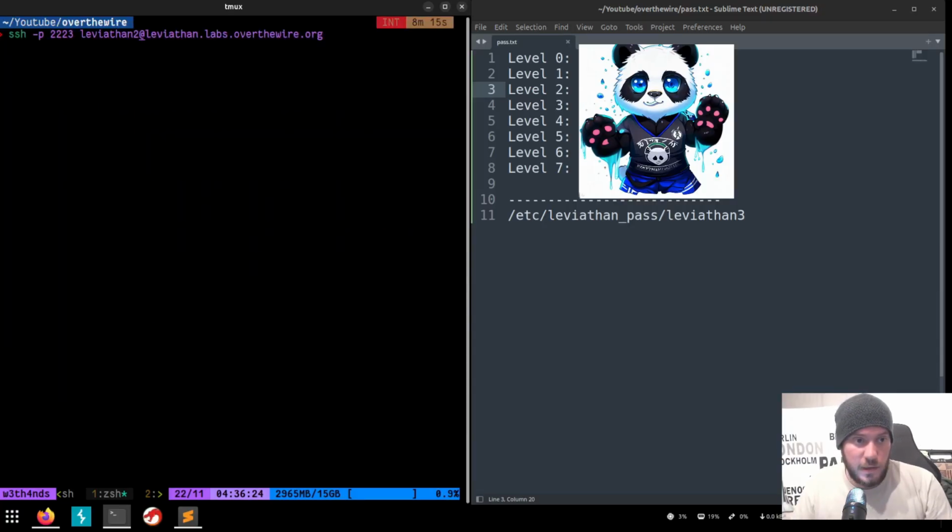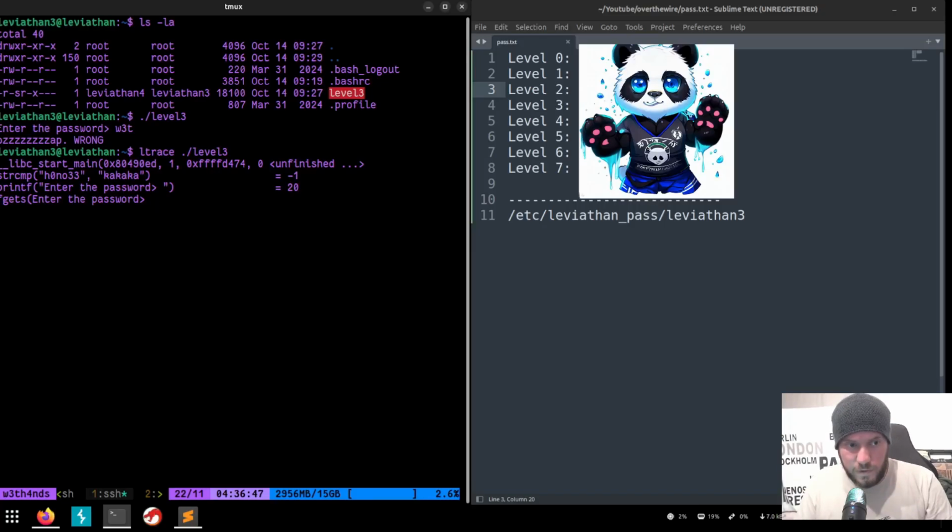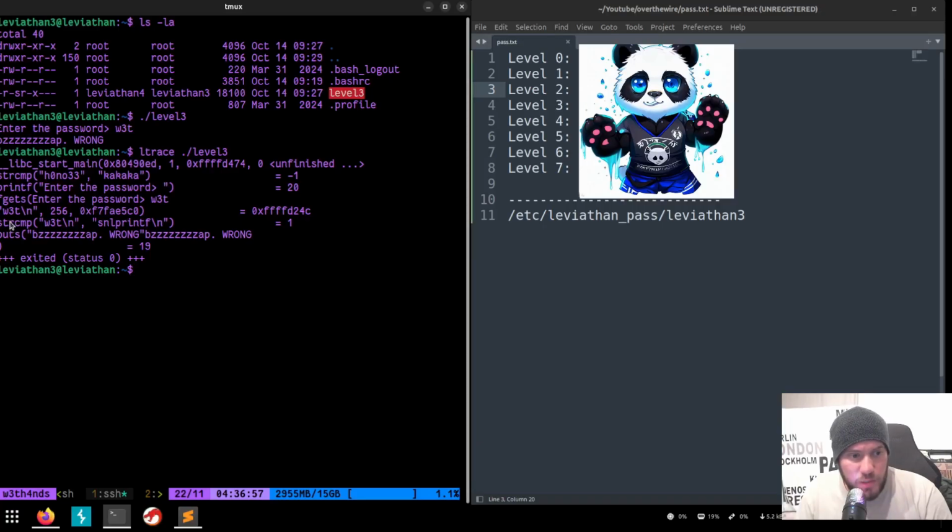And let's see, Leviathan 3, ls -la. We have level 3, again, Leviathan 3, Leviathan 4. You can see, let's run it, level 3, and the password, wet, zap, wrong. Okay, level 3. It compares the first string with another. We don't care. After that, it says enter password, wet, and it compares wet with snprintf.